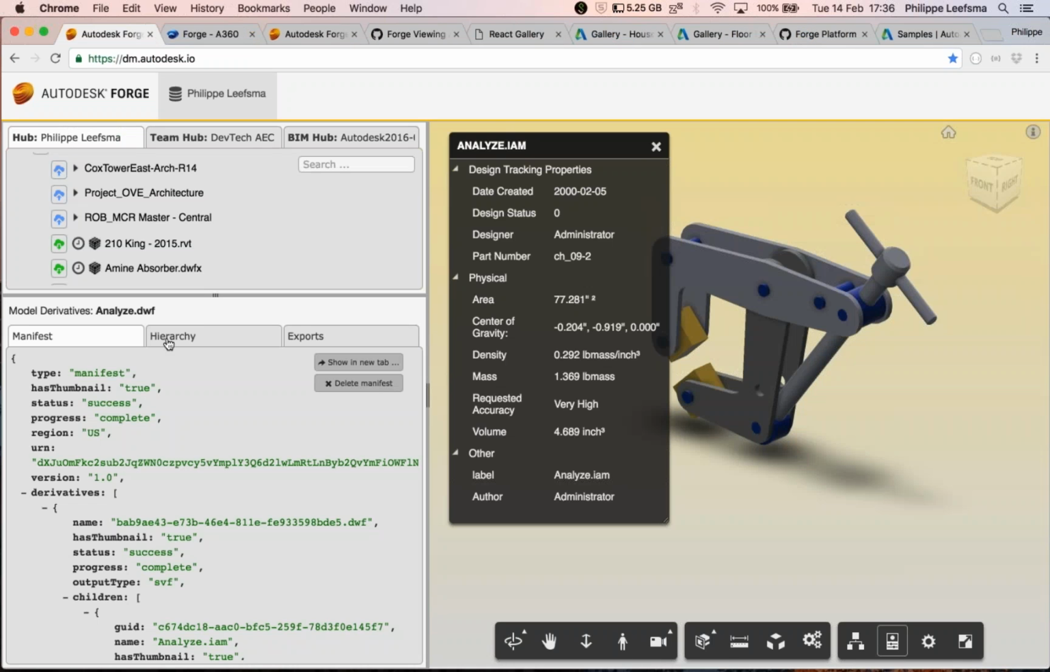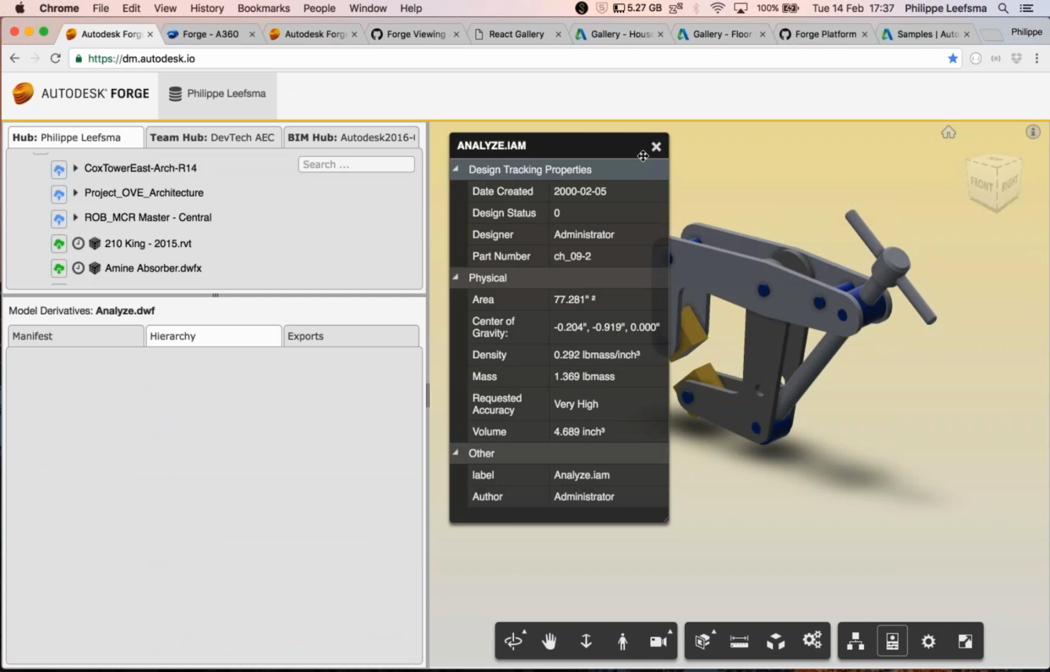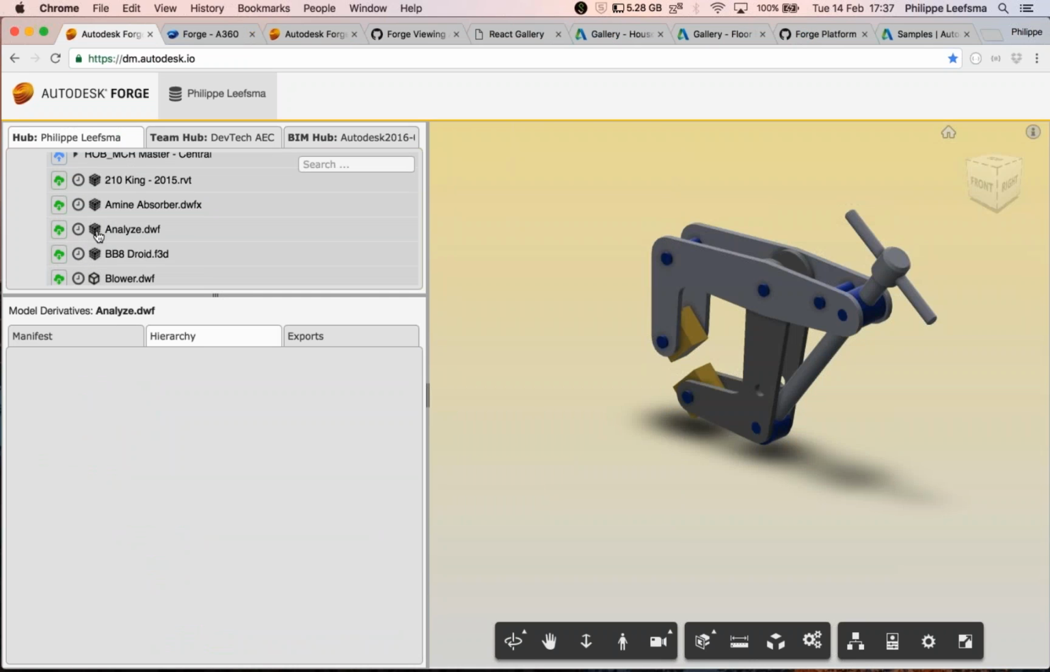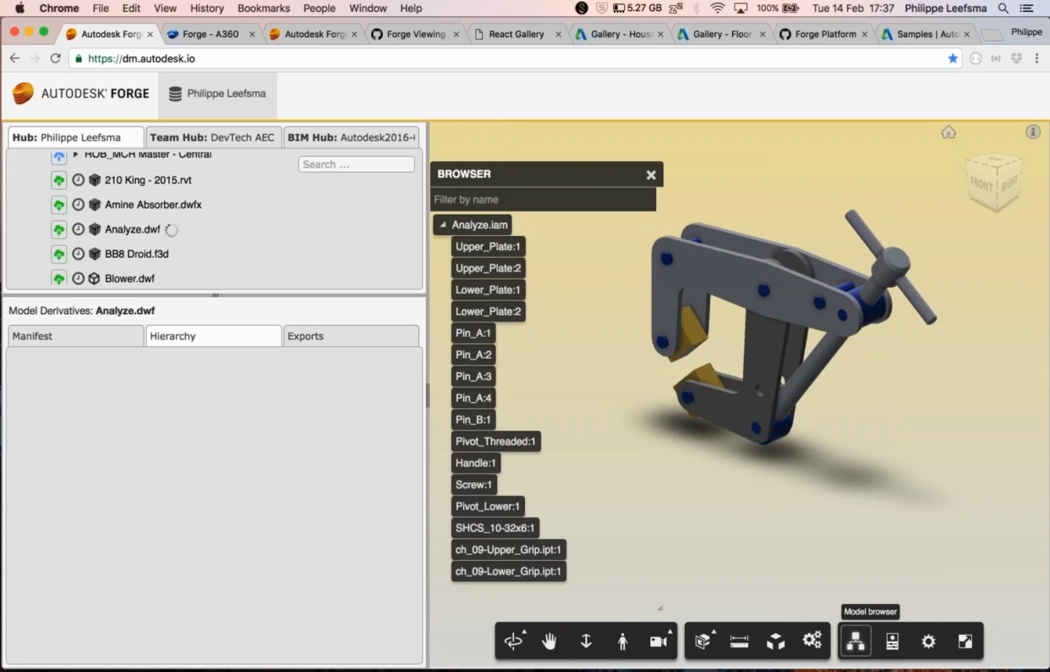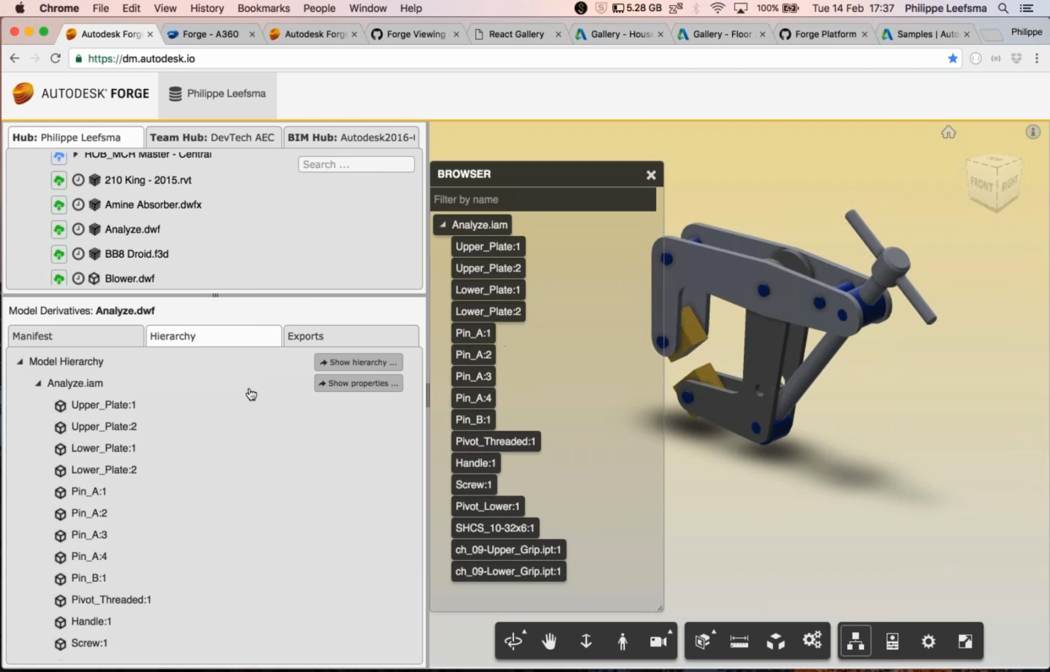Then it gives us access to the hierarchy. So the hierarchy is, I need to refresh that. So the hierarchy is basically what we see here in the model browser. So that's the tree view that represents the various components under the model. Right, so here is the hierarchy.